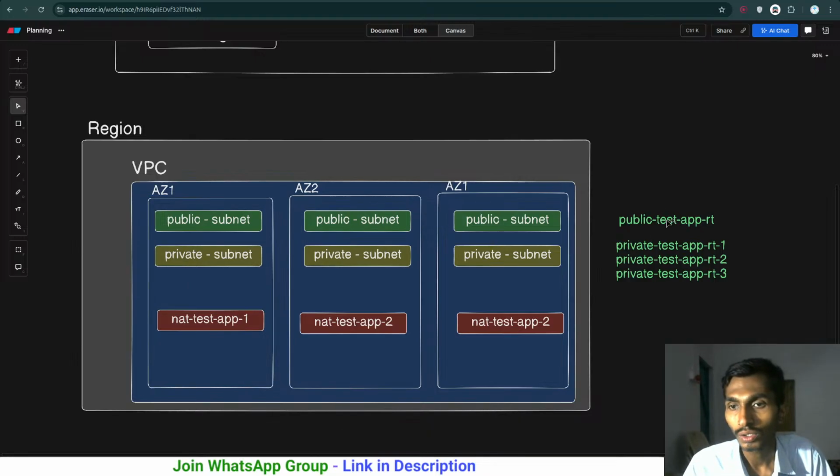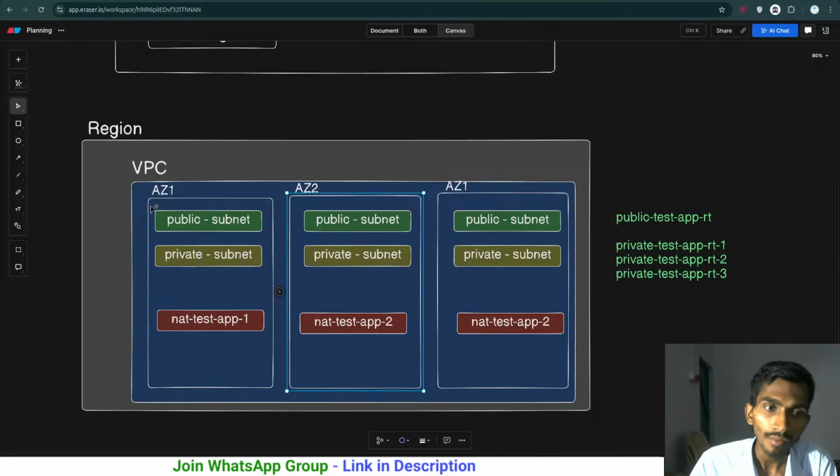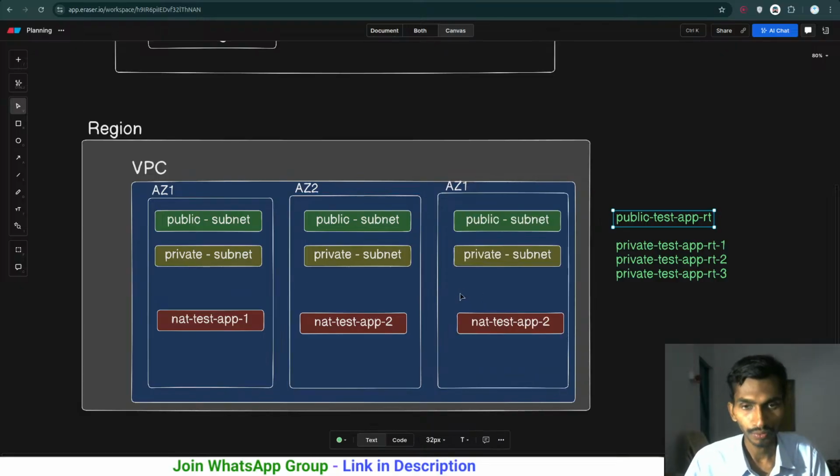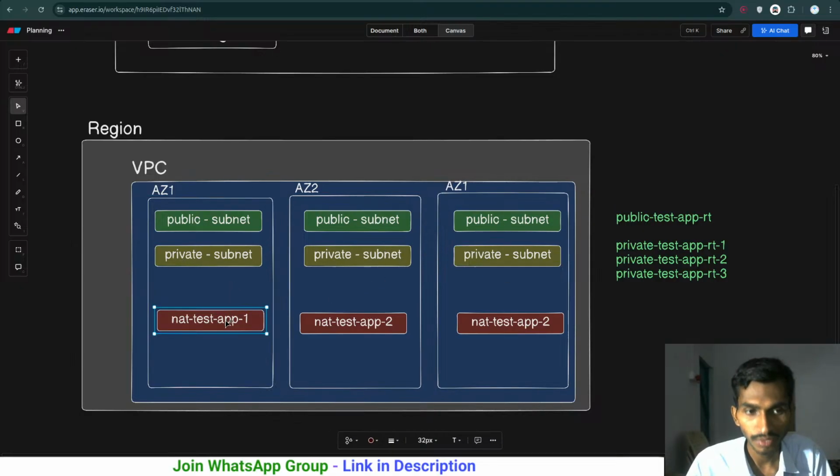So I will go through exactly where we get the subnet options. But right now, let's talk about this. I have 3 public subnets. They are for 3 availability zones. And I have 3 private subnets. They are for 3 availability zones. Similarly, I have 3 NAT gateways. They are for 3 availability zones. That is it. This is how I'm going on.